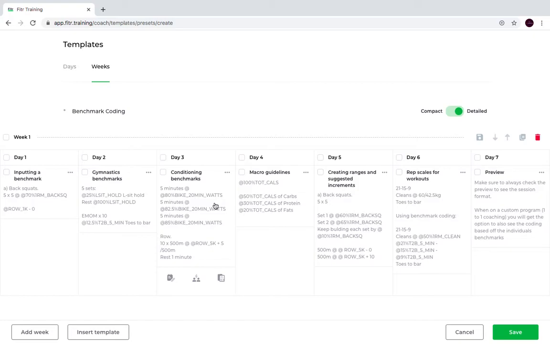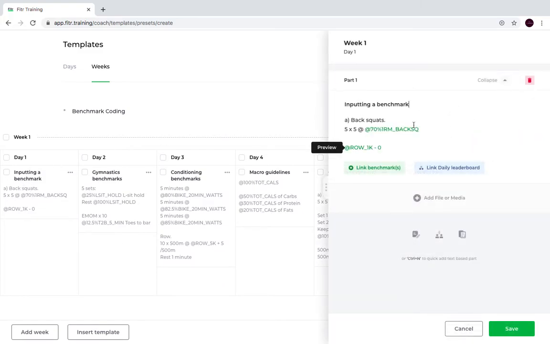An example would be if I've got 100 people following one program, if I'm going to type in, let's just open up this tab here, I'm going to type in a certain code to relate off my one rep max back squat, then those 100 people on the other side are each going to see a different weight, based off their own benchmark that they've recorded. So it gives them more individualized content.